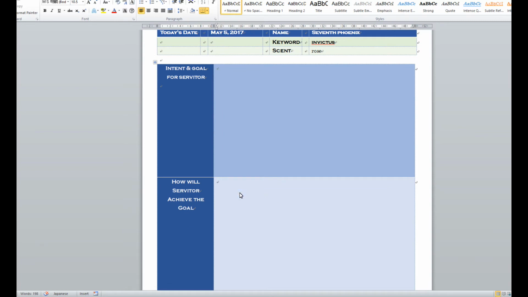How will the Servitor achieve the goal? So you type the steps. Who will it visit? Where will it go? For example, if I want to increase sales, I have maybe a list of clients I'm going to approach next week. I'll send the Servitor out and I'll list the client name, maybe the managers or the decision makers' names if I know. If not, I'll just type in here, go to this company, company A, visit the decision makers for sales, and then I'll list the steps on what it's going to do.